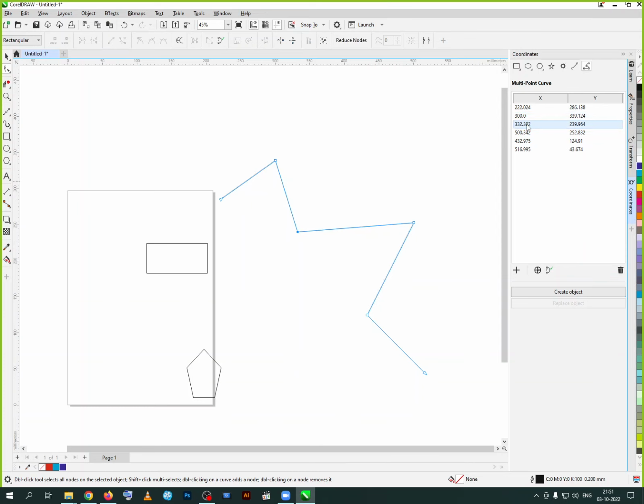Select this one and modify this one to 275 and enter on this one. And then the replace option. So you can select the coordinates and you can move. You can move the position X and Y both at a time.